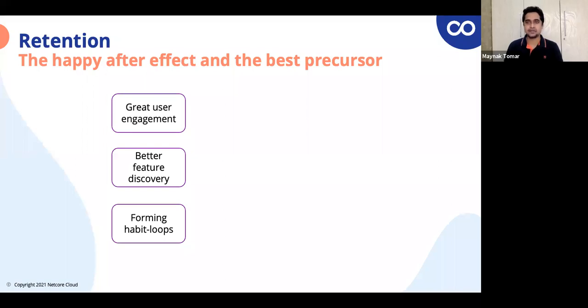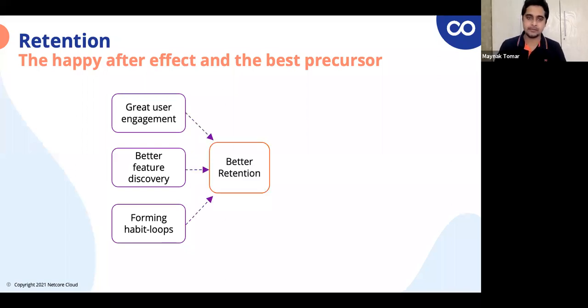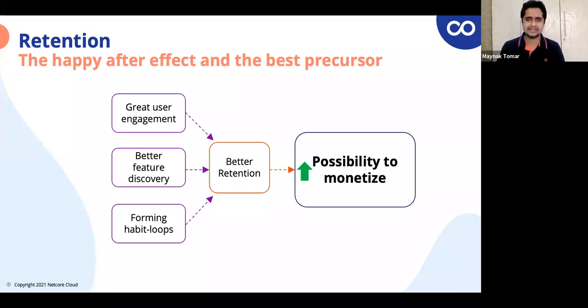Otherwise, there is competition, right? There is Paytm, there is PhonePe, there are a lot of other brands to whom we could ideally switch. Then all of this would lead to better retention. At least these three factors are some of the key factors which lead to better retention. Thus, there definitely will be a possibility of higher monetization.